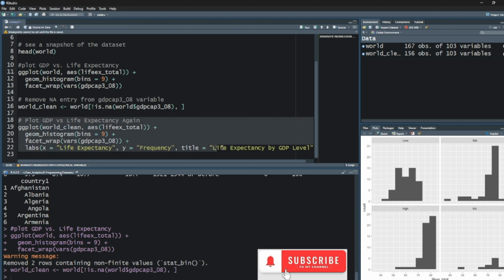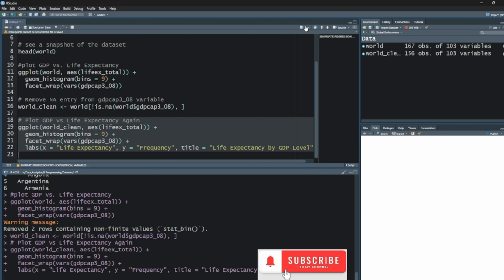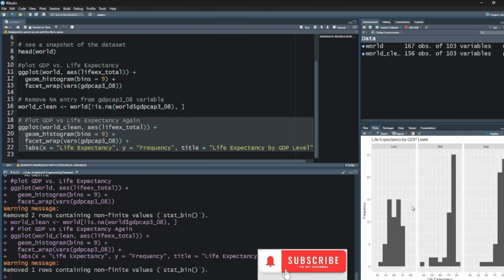If I run this code here, what I get is my missing values taken out, and I have just three different graphs. And we can still see that it looks like people who live in middle income countries are somehow also doing well, and it looks quite similar between middle income countries and high income countries. So we really have to delve deeper into this before we draw any conclusions.